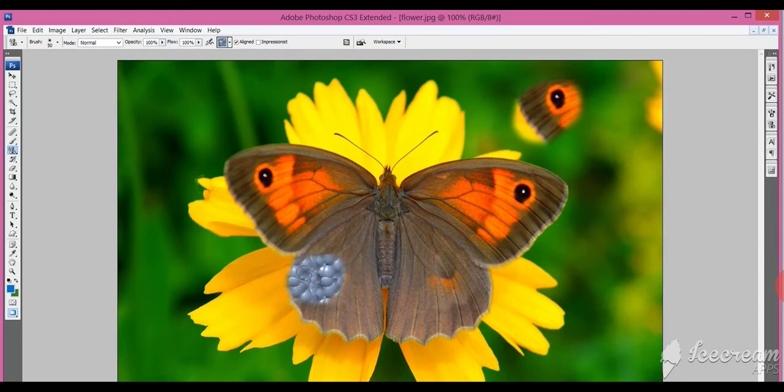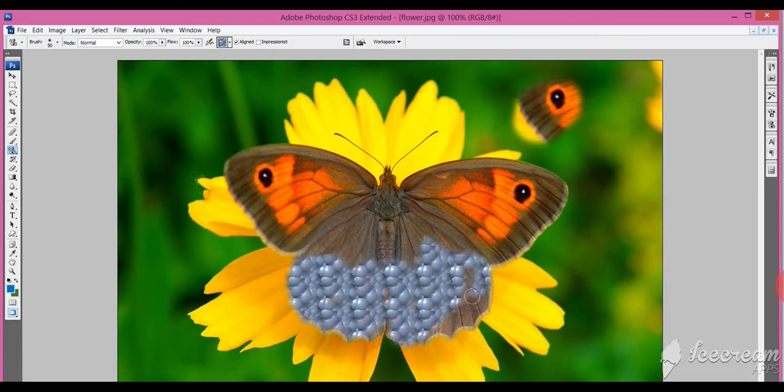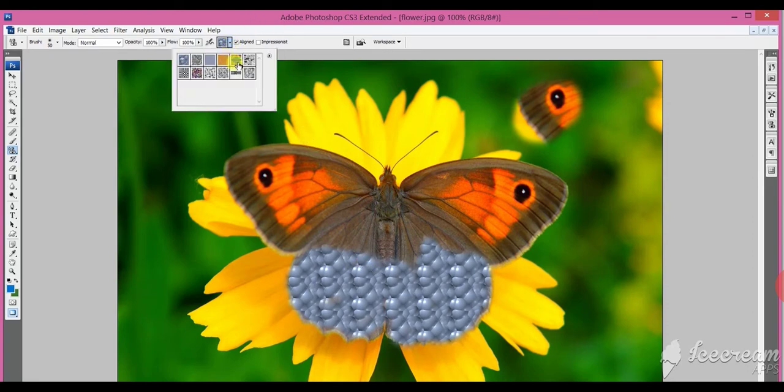See, in this way we can draw a pattern. It is by default given in your Photoshop. You just select from it as per your requirement and draw on the image by moving a mouse button. In this way we can draw a pattern. We can also change it. Here we change it.